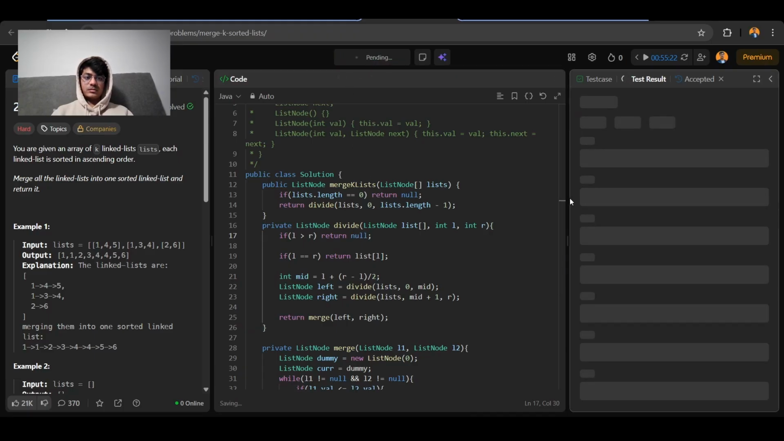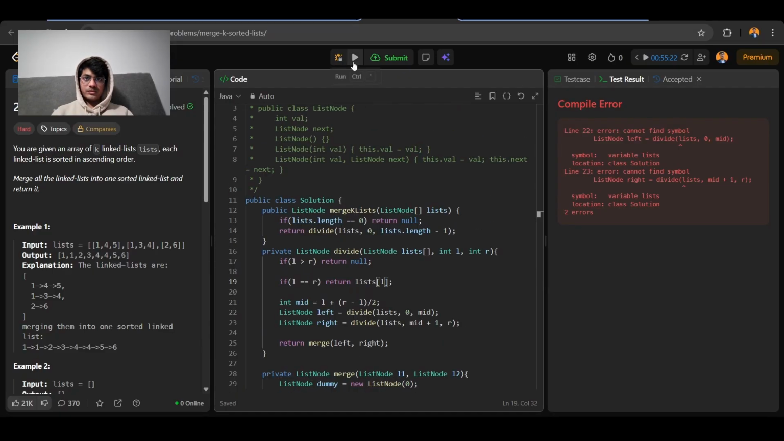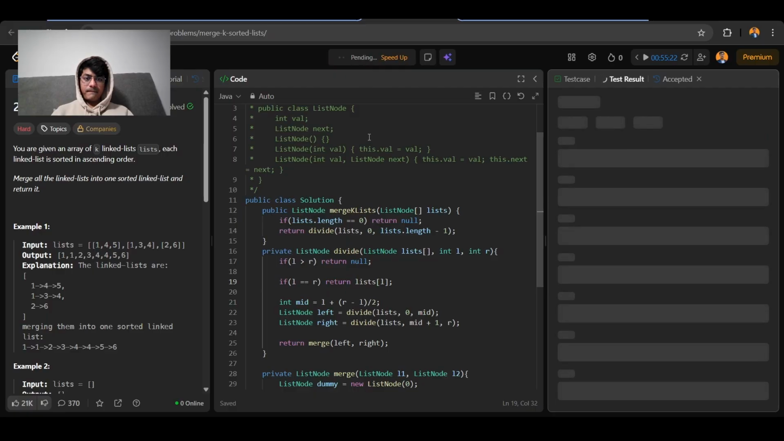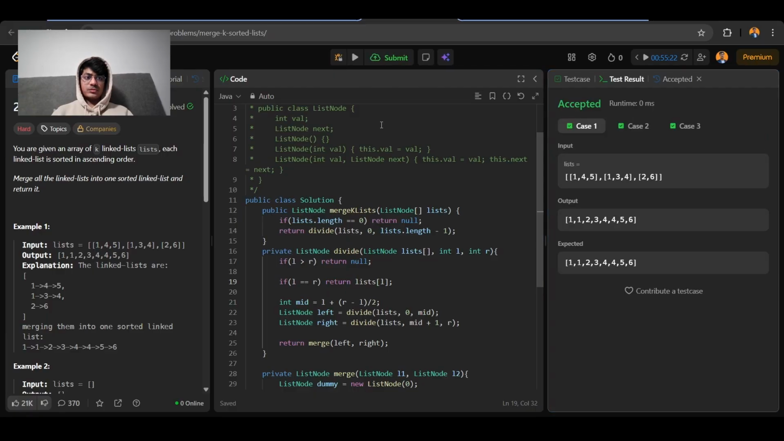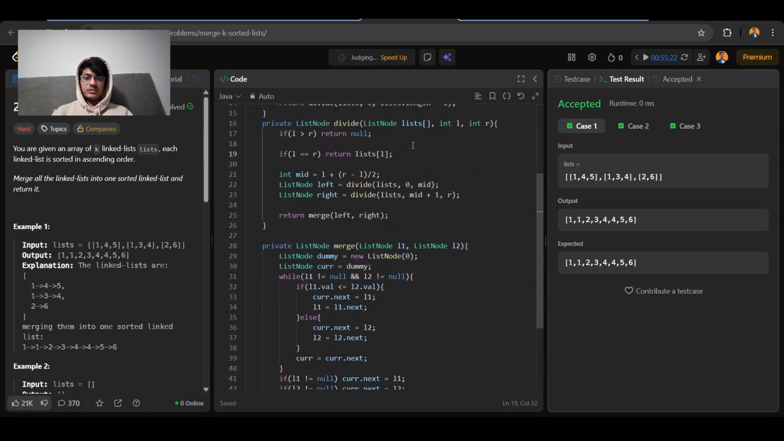Let's check again. Okay, so cannot find symbol list. Okay, because it's list mentioned here. So let's just check once. Passing list here. It's getting here. It will be S. Okay, right. Let's check again. Okay, so that means the syntax is proper and working for the basic test cases. Let's check for all the other cases.